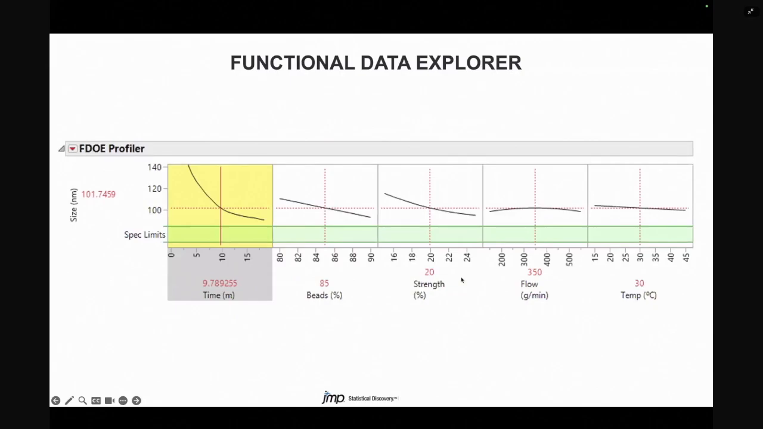But the idea is that we want to be able to build something like this. So I'm now starting at the end. In a functional data analysis, we have these 4 DOE factors: percentage of beads, the strength measurement, which is kind of the power of the mill, the flow rate, and temperature. And by tying these back into the variation of the functions, we're able to predict when will we enter spec limit? How long might we be there?